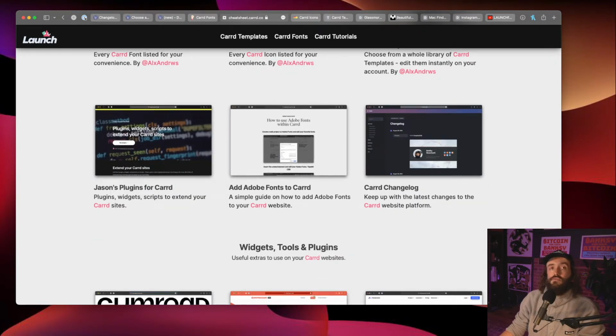If you've got a Creative Cloud account, you can add Adobe fonts to card. It's very simple, quick tutorial here. I might do a video on it one day. I haven't tried it myself, but apparently it works quite well, so that's cool.